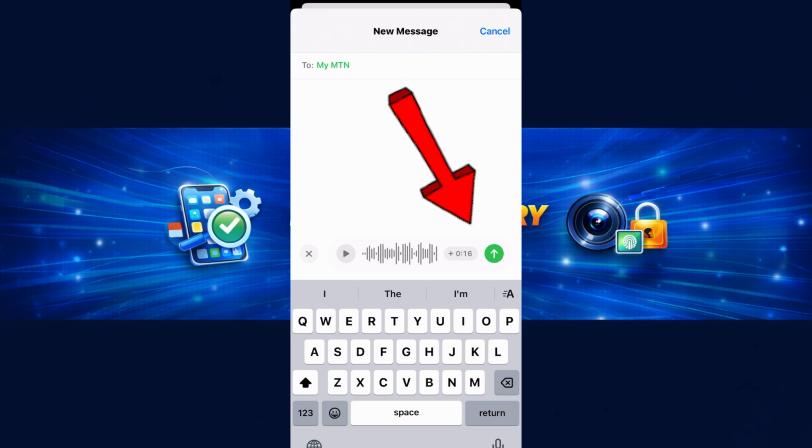To now send this to the recipient, if you check the right side, you are going to see a green icon with a white arrow pointing to the top. Just tap on that arrow and this message will be sent successfully. So guys, this is how to record voice on iPhone and how to send it as a message on iPhone.